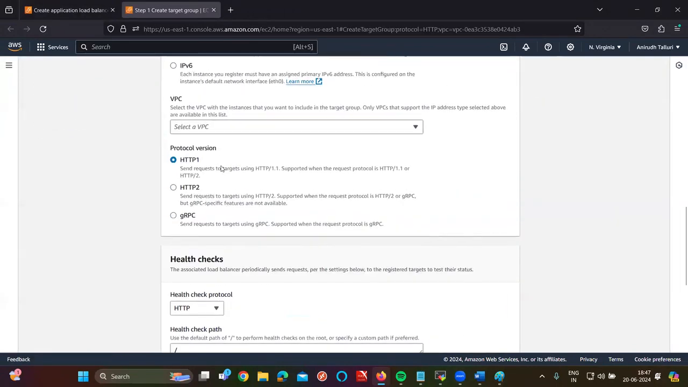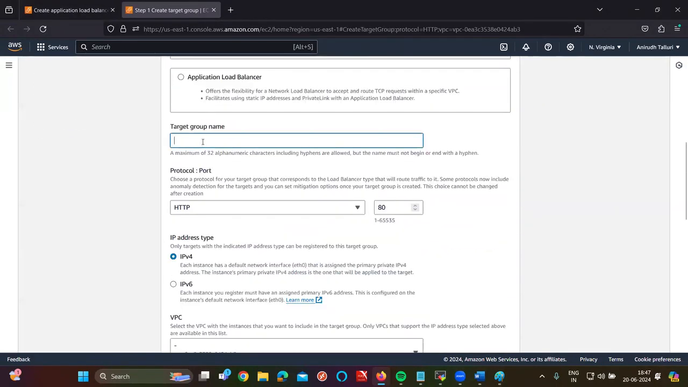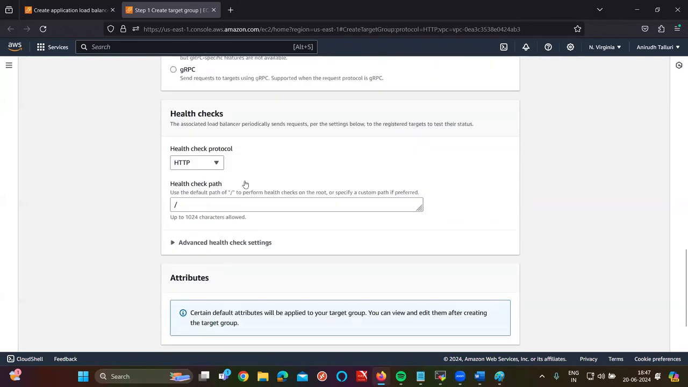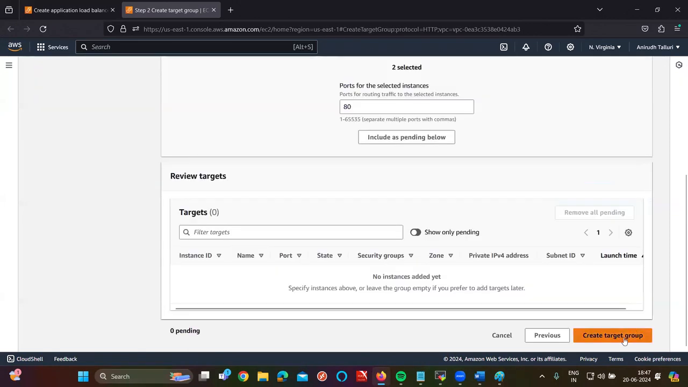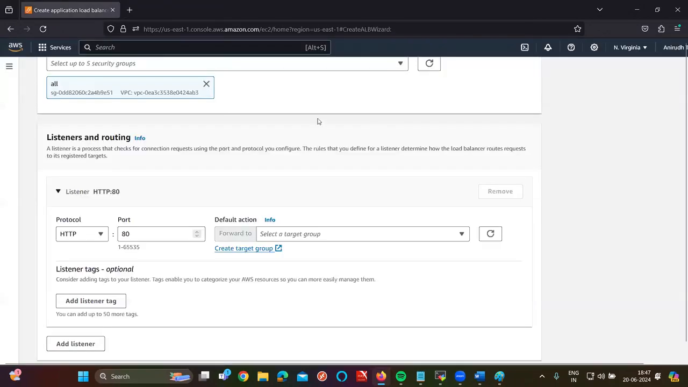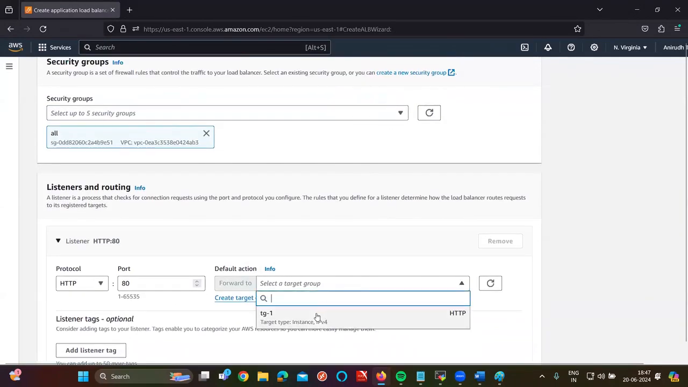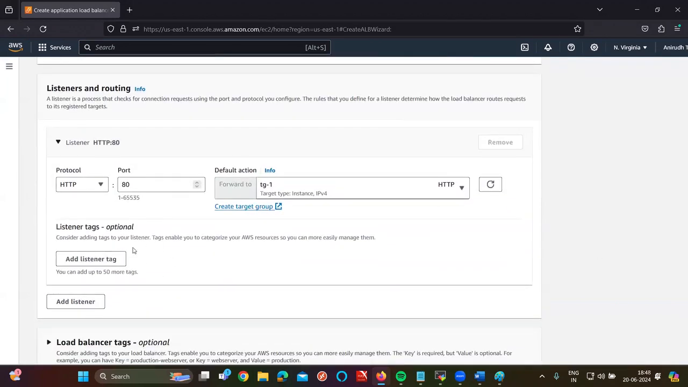Instances. Target group name can be anything. I am giving it as TG2, for example. Okay. So click on next, select them, click on create target group. I already created it, so I'm not going to create one more time. Select the target group one. That's it. For example, if your application is not running on port number 80, if your application is running on port number 81, you need to configure port number 81.